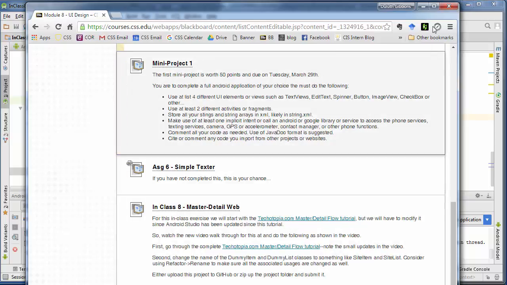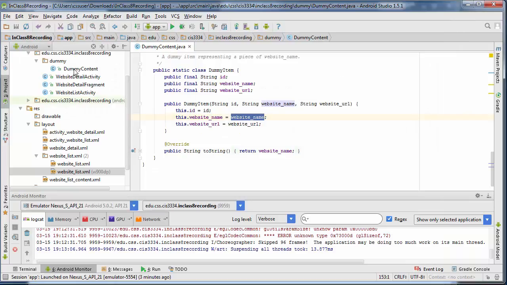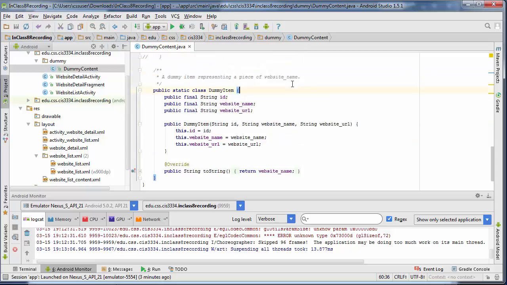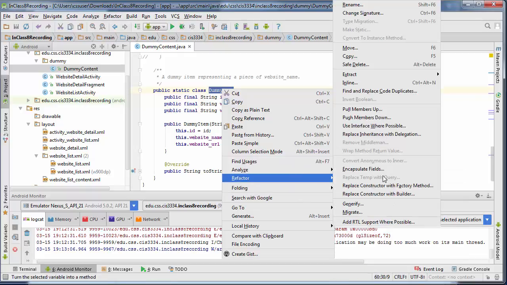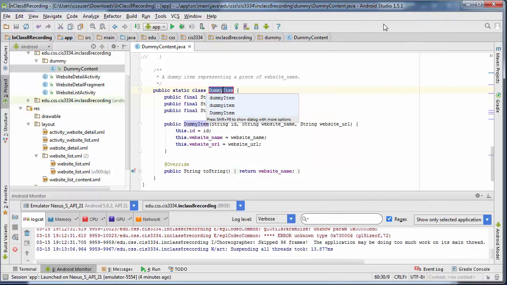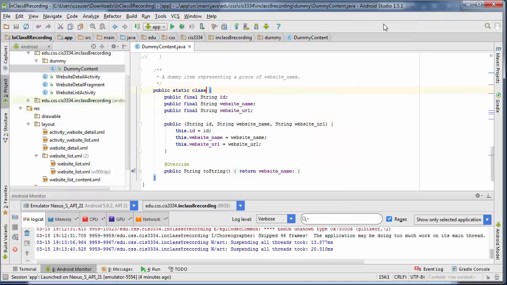So I'm going to go back in my code. In dummy content here, I'm going to open that up. First there's this dummy items. So this will be a site item, and again I'm going to rename this. I'm just going to right click on it and say refactor, rename, call it something like site item.